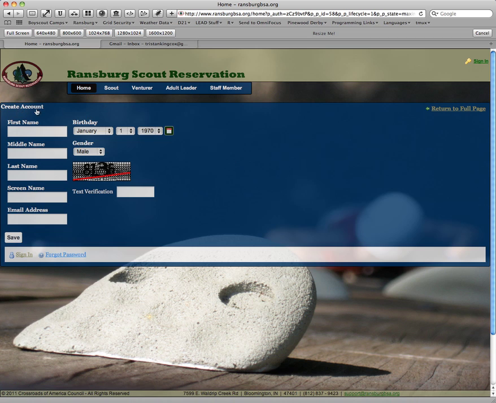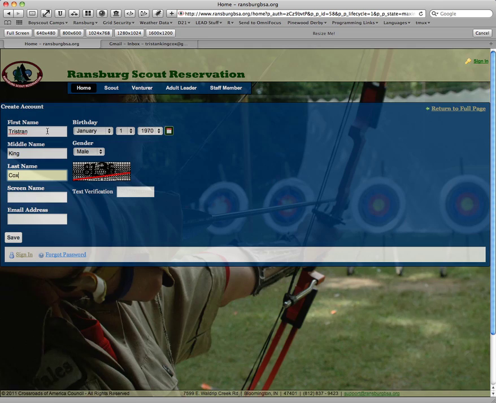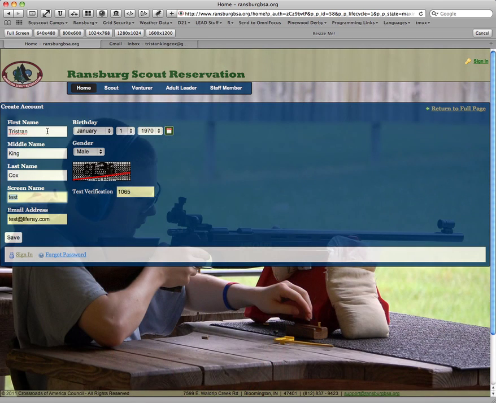dialog called Create Account. Here we will need to enter in our first name, and I'm just going to create an account for my son Tristan. Start with his first name, which is Tristan, his middle name, which is King, and his last name, which is my name, of course, Cox. And we will create a screen name of Tris, which is the nickname his mother seems to have given him.